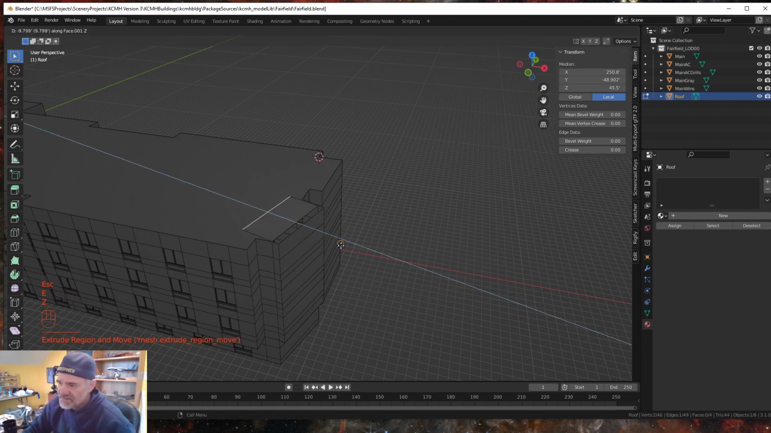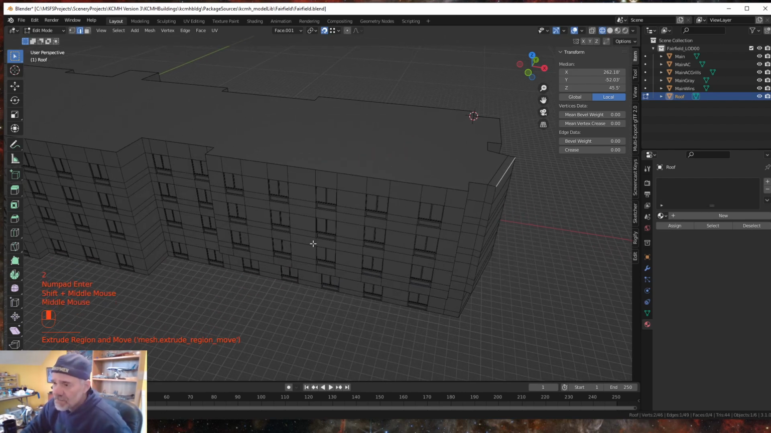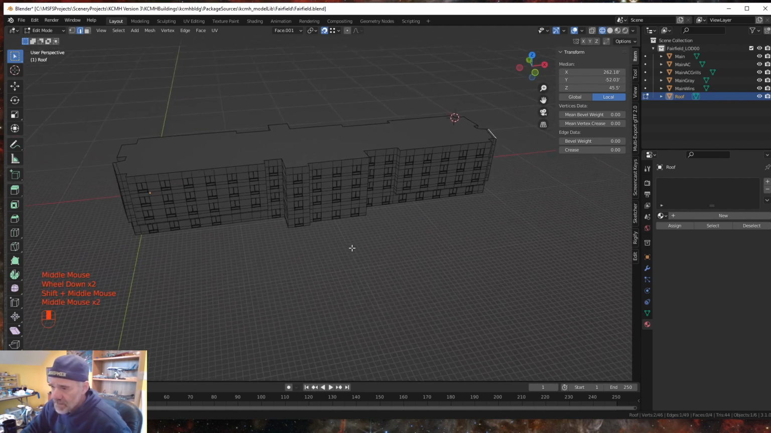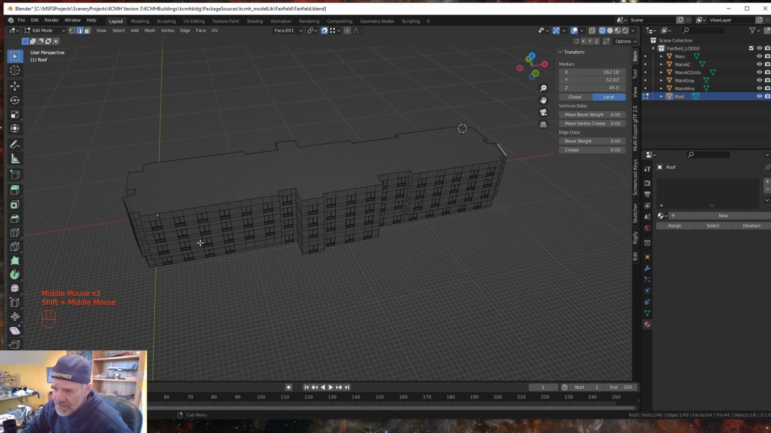Extrude Z 2. There we go. I just went too fast. All right, so we fixed our roof. Our roof is now oriented with the top of the walls.